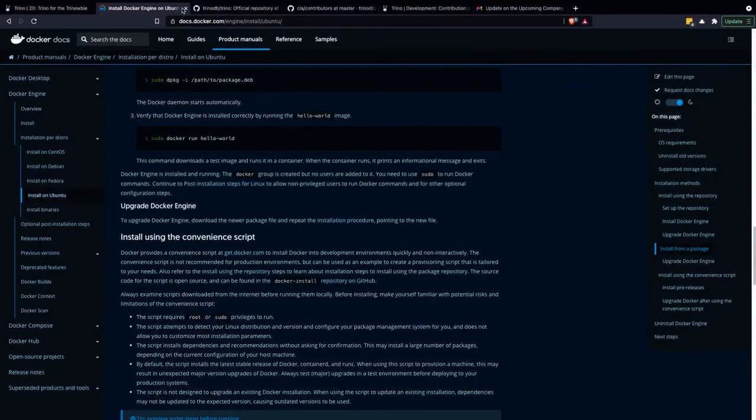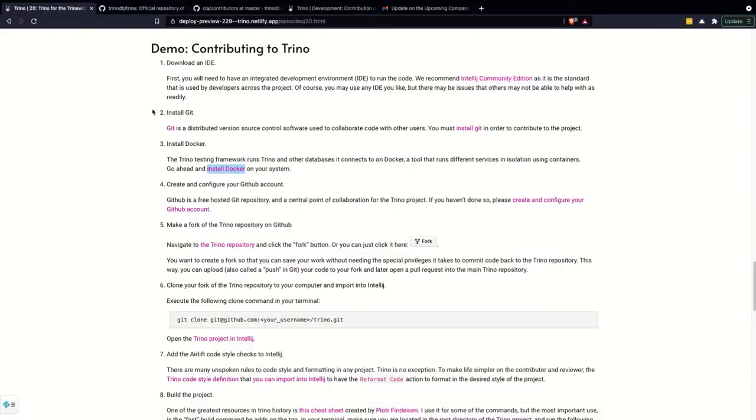So that will be the next step. You've got to go through those steps and install Docker. I already have it installed on here. So, moving on to the next one.